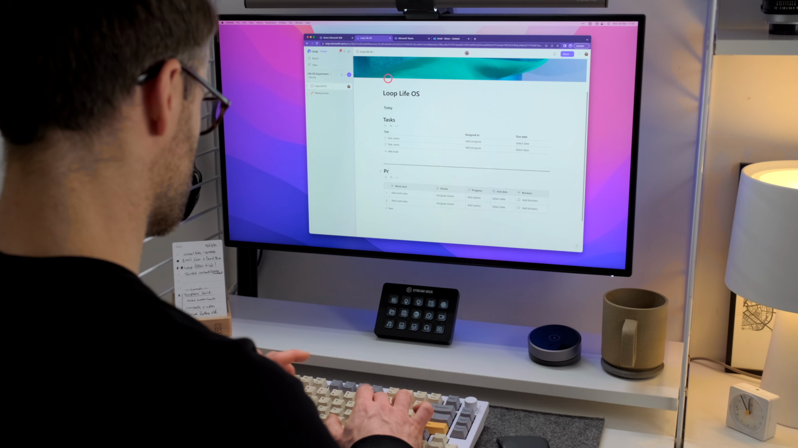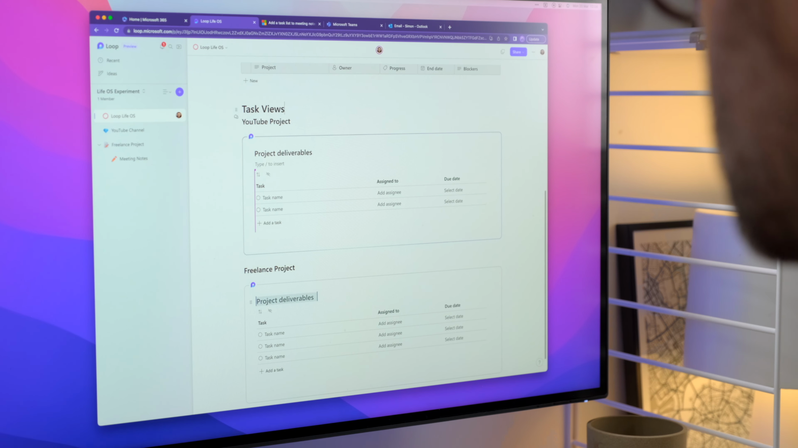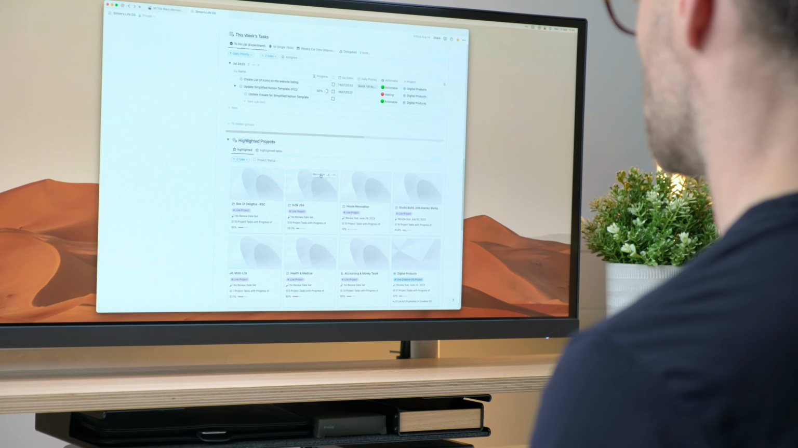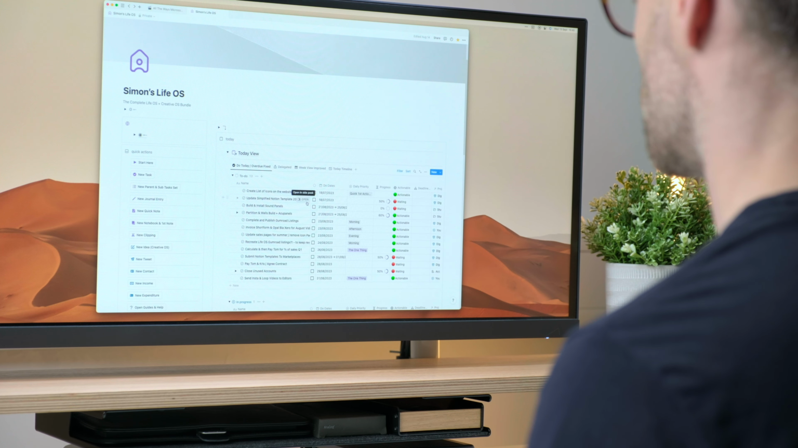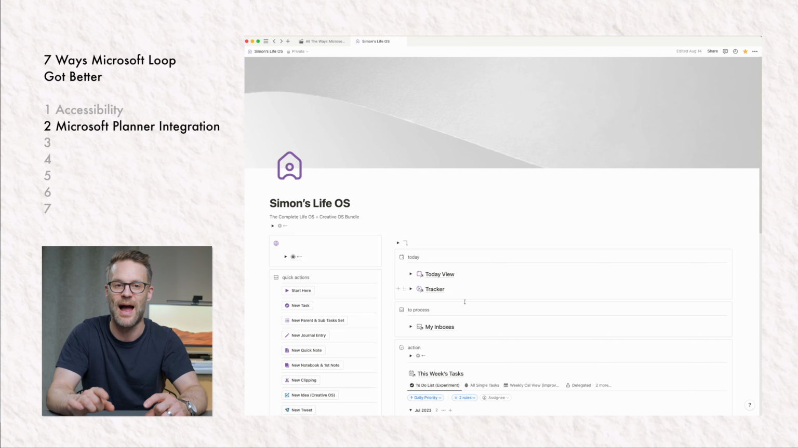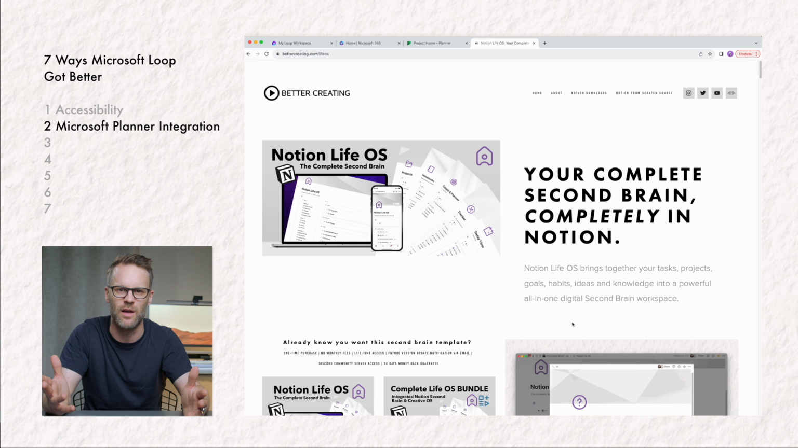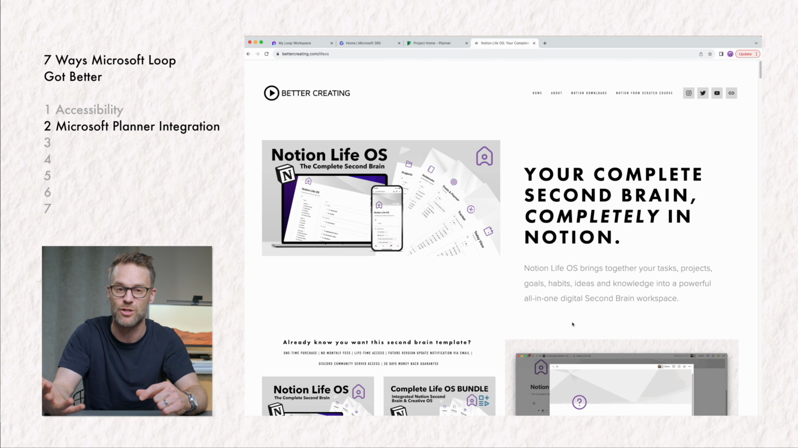Now I've been experimenting with how Loop can be used as a hub within the 365 ecosystem to create a personal productivity system, or second brain. And I think this is a big step in the right direction for that. I'm still using my Notion Life OS, but there's real potential here for Microsoft users.